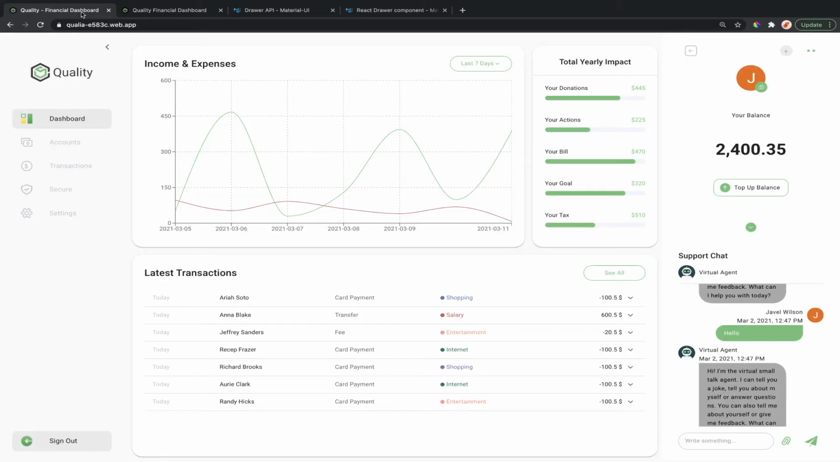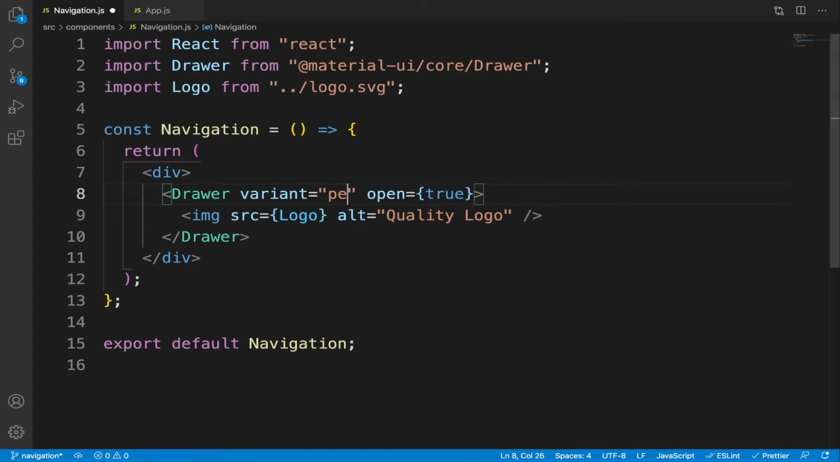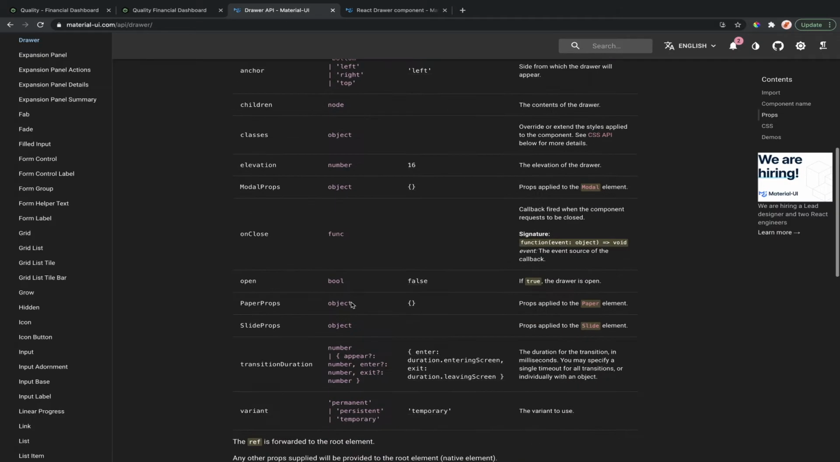For now, to match the design, I'm going to set the variant to permanent. Make sure to use the API page as a reference. Here you can see the variant and the open property and all the other properties that you may find useful.